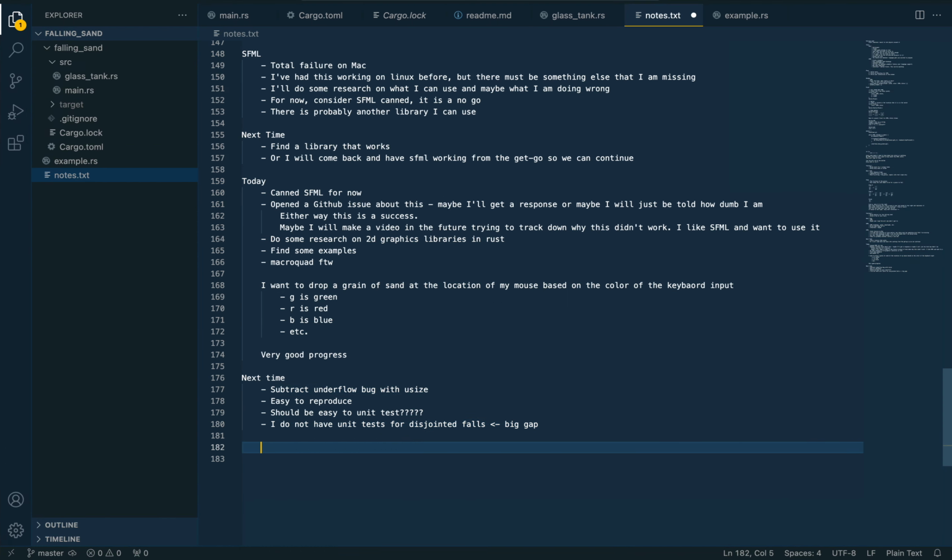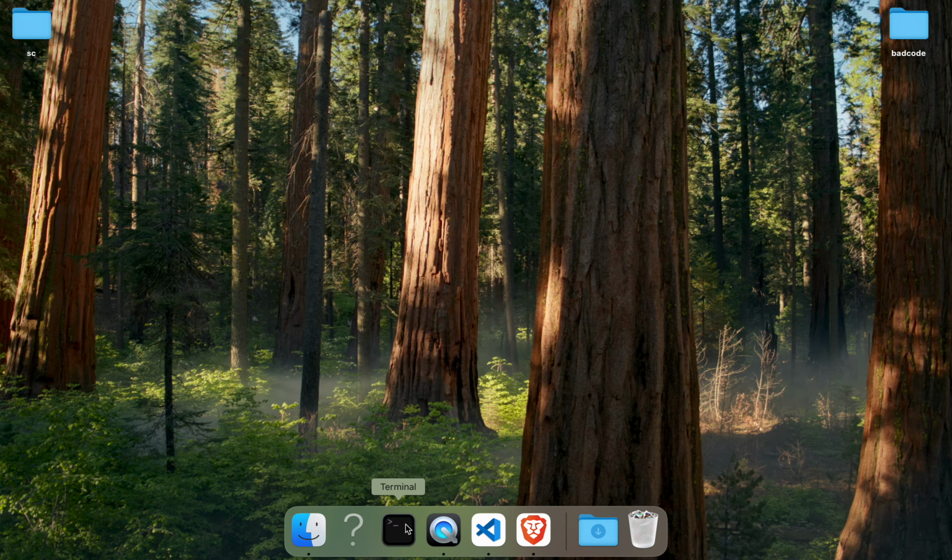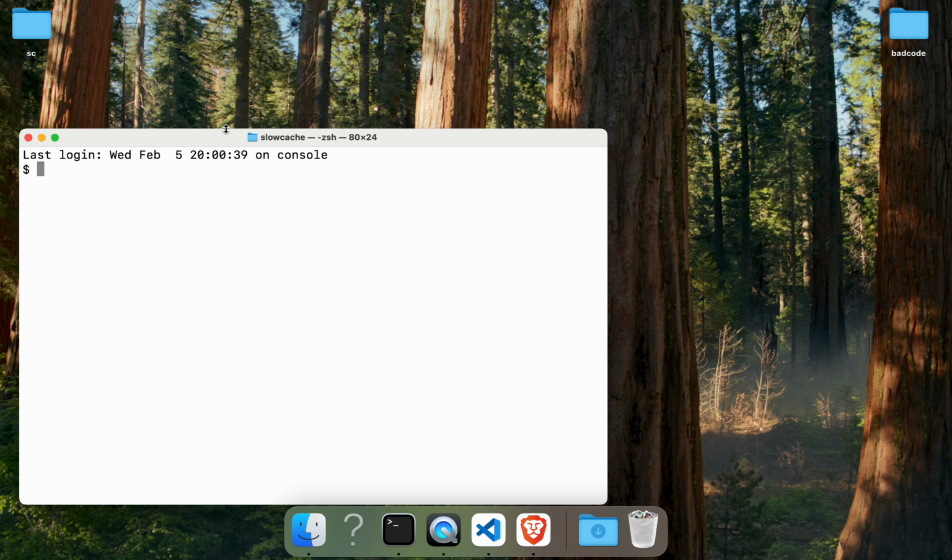Yeah, let's get started. So today we have this bug with a subtract underflow on a usize. Let's do a quick recap of where we're at right now.